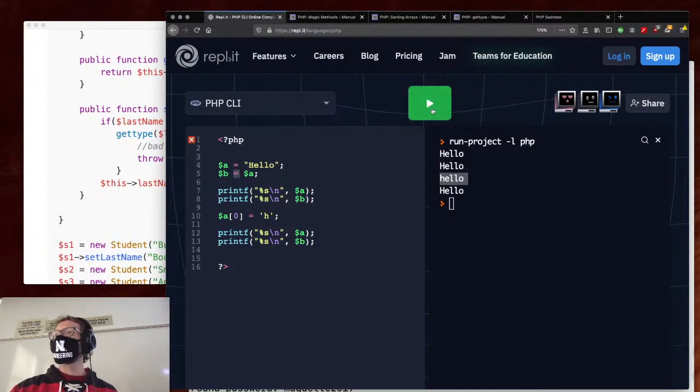Let's find out which one it is. It is a deep copy. So there's no reason to do strcpy because the assignment operator is already a deep copy. You can do a shallow copy if you really care about it. C is equal to A.